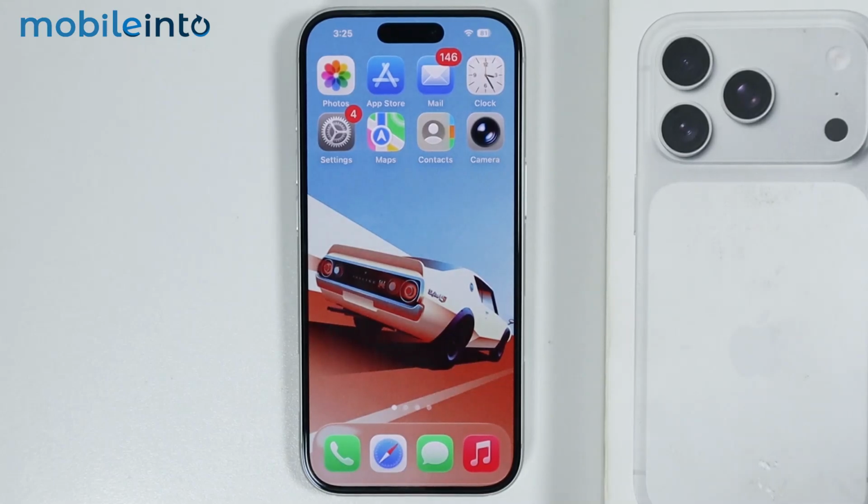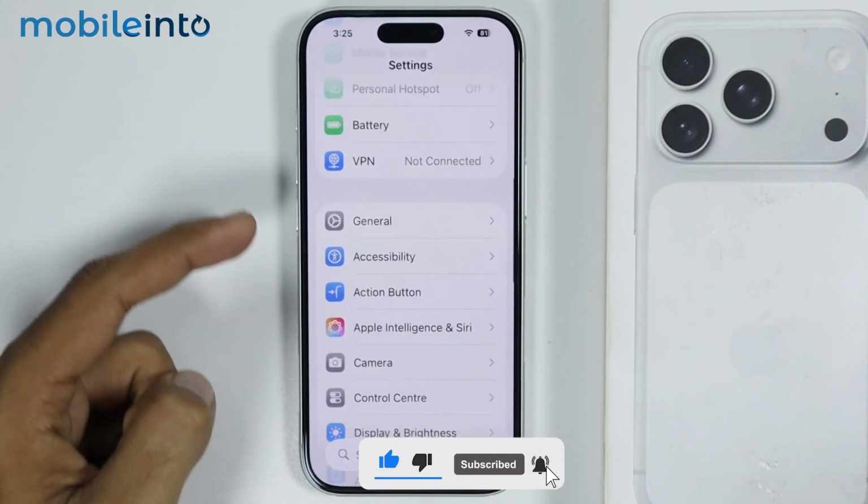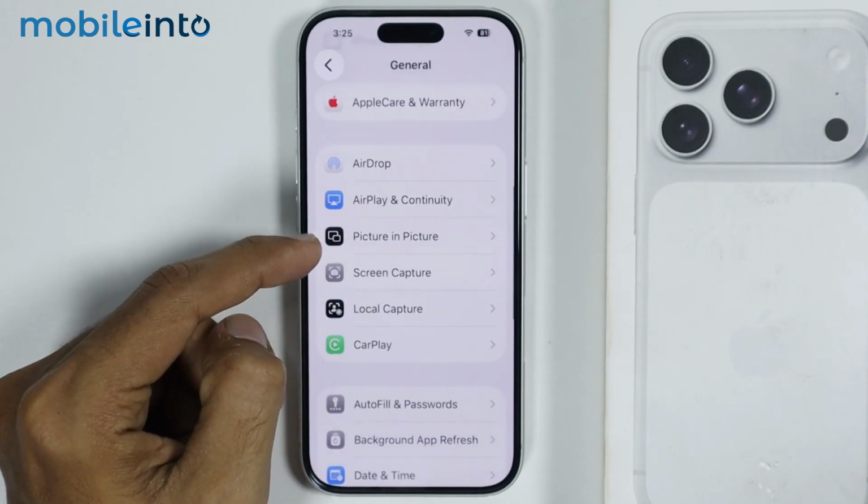Hey, what's up guys? In this video, we will see how to use picture-in-picture on the iPhone 17, 17 Pro and the 17 Pro Max. Now to do that, just open Settings, then tap on General. And from here, you will find the option of picture-in-picture.